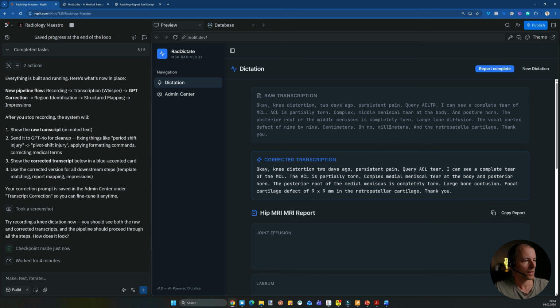And this is the exact same. Oh yeah, no, it fixed something. So you can see I was saying, oh no, millimeters, not centimeters. It fixed this. So it's actually fixing stuff. Completely torn, large bone contusion. This should be not a bone contusion, but a joint effusion. Add voice editing to the corrected transcript.